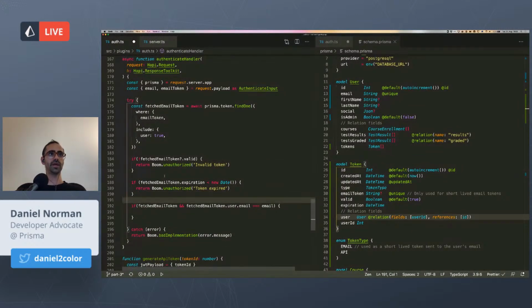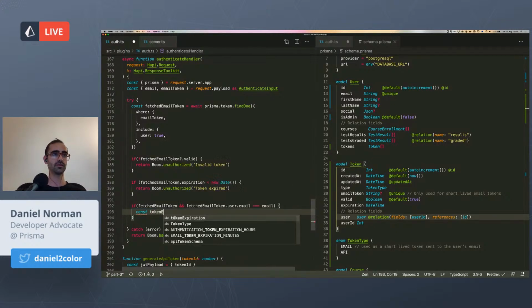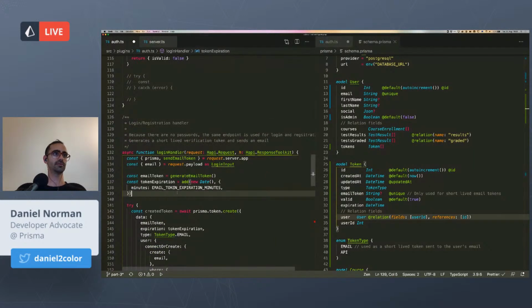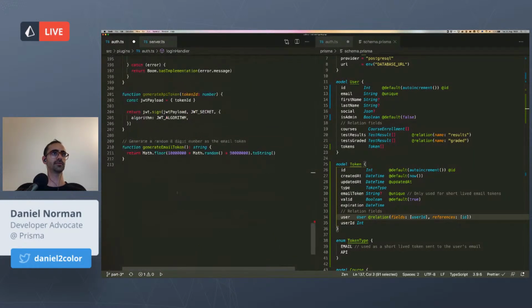Great. Okay, so now we handled both of the cases in which the email token is invalid. In this case, we're already on a good path. Now we just need to create a long-lived token. And so the first thing is we need to set the token expiration. And that will be similar to how we did it before. I can even copy that to save us a couple of seconds.